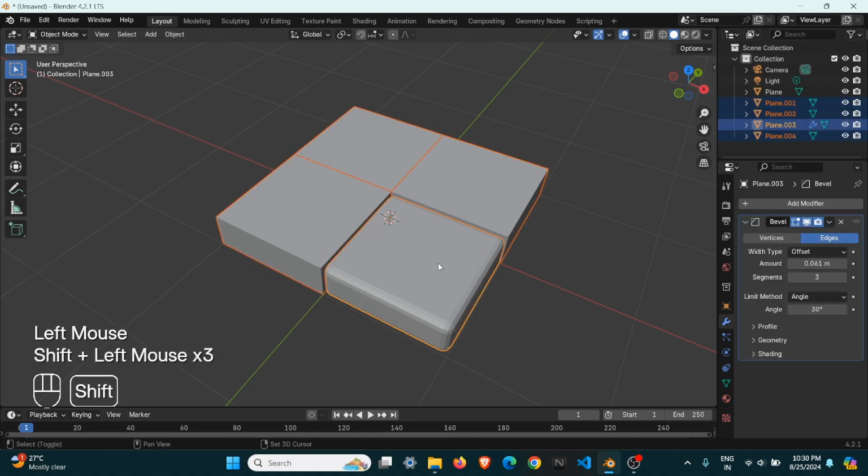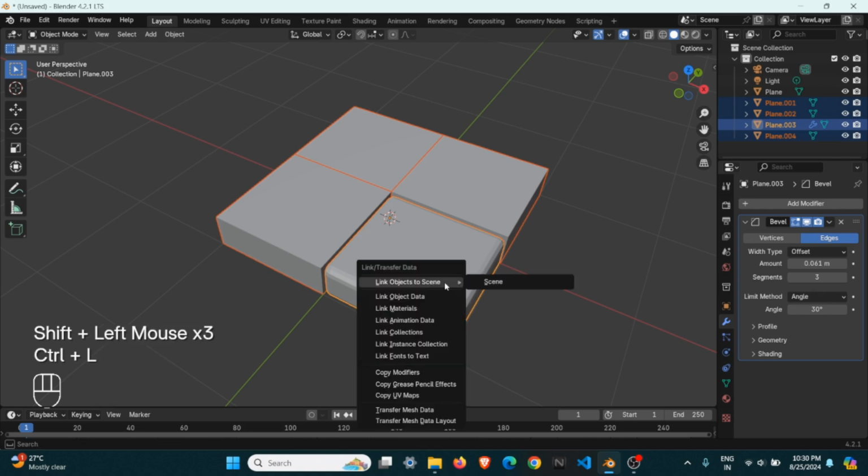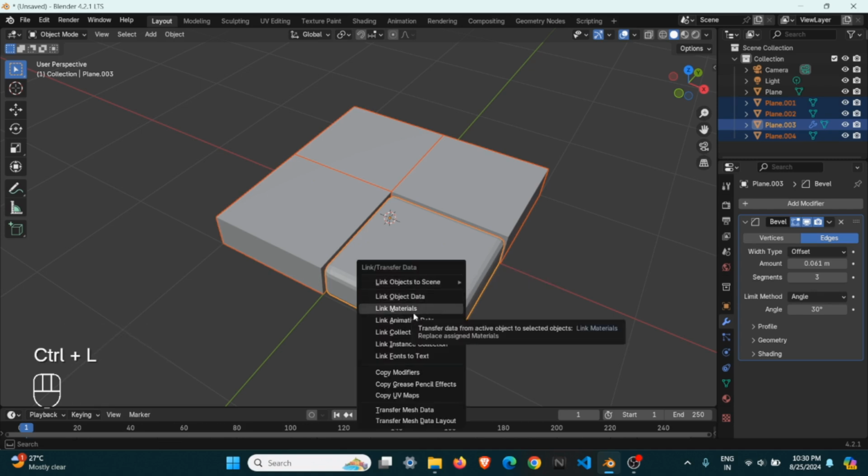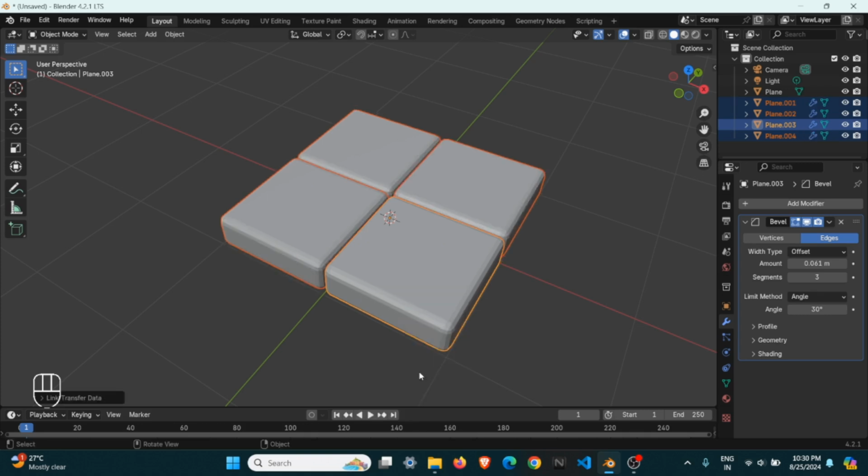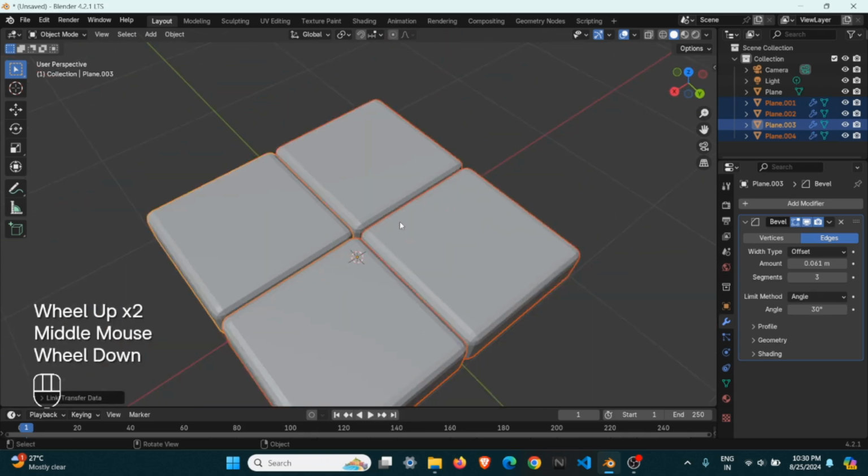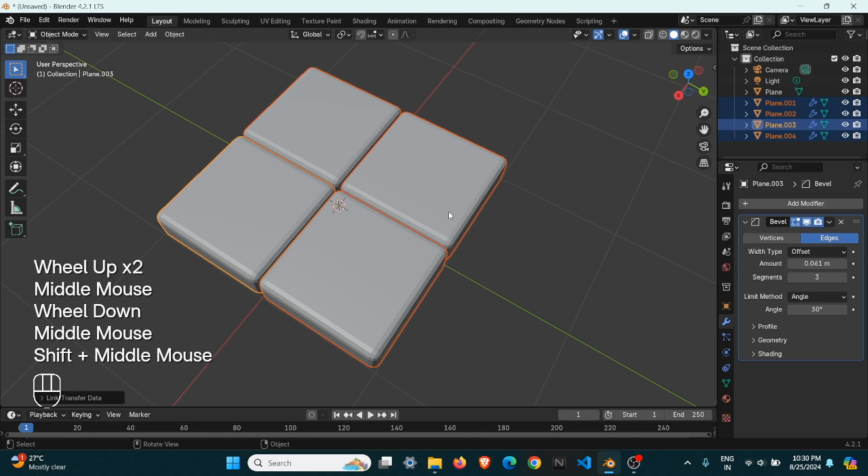Now let's select all the objects using Shift and make the active selection to the object we have added the modifier. The active selection will be highlighted. Then press Ctrl L and click Copy Modifiers. Now we can see that the modifiers have been applied to all the objects.